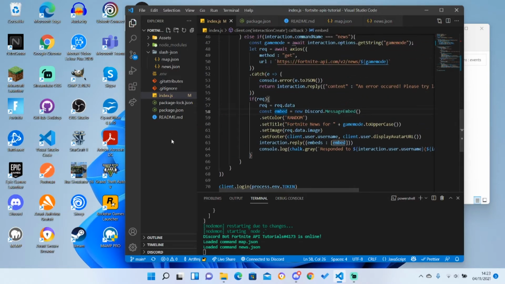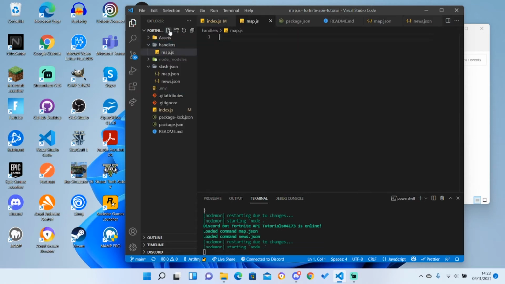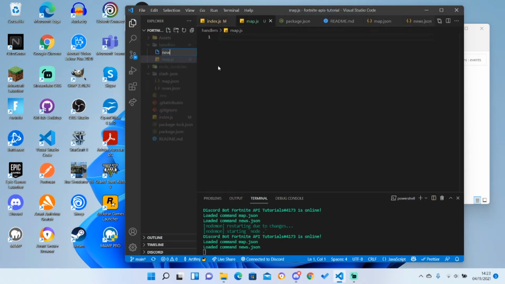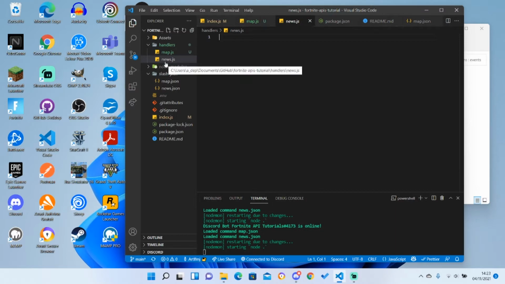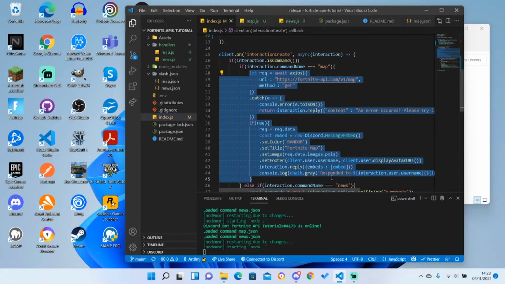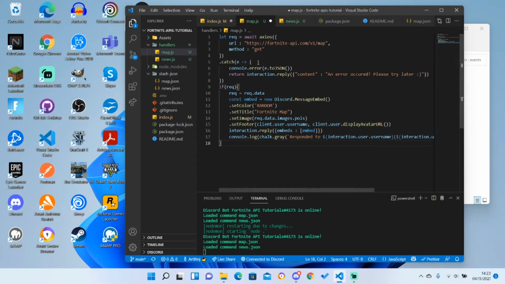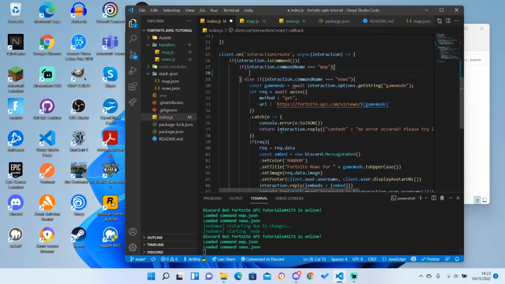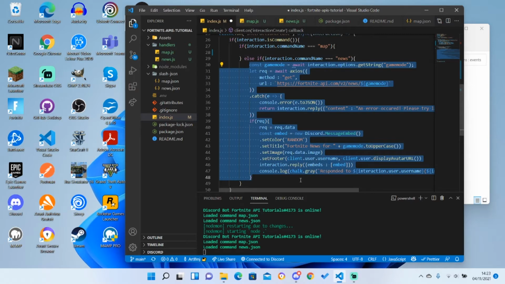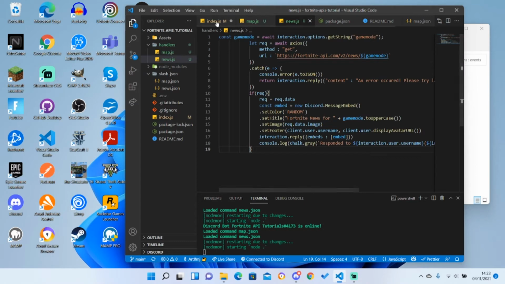So first we're gonna add the handlers. So handlers, and we're gonna create one for map, for example, map.js, and one for news.js. And I'm gonna transfer our code to avoid having to redo everything. So we're gonna take our code right there. We're gonna get back into it just a second after. Just take here, there, and in news. Okay, right there.